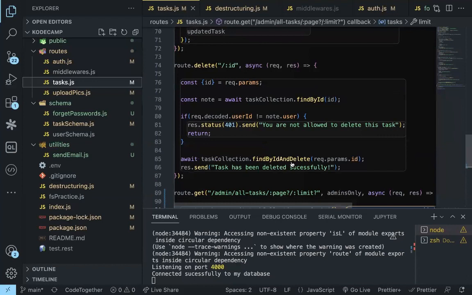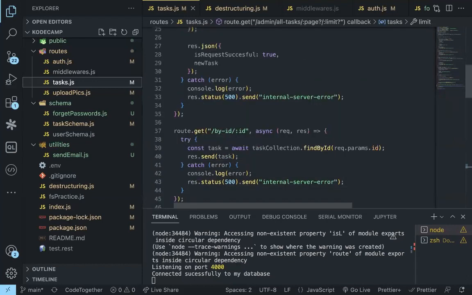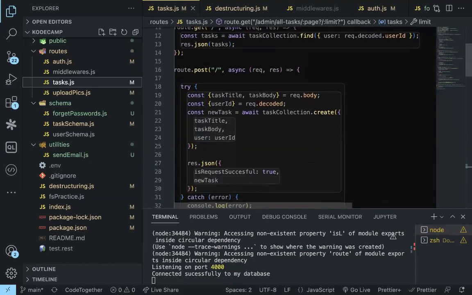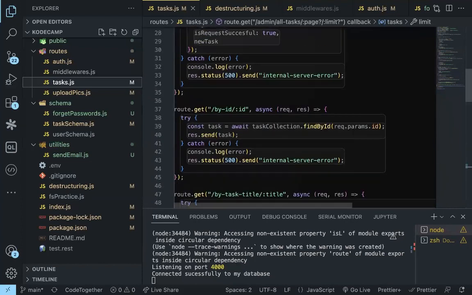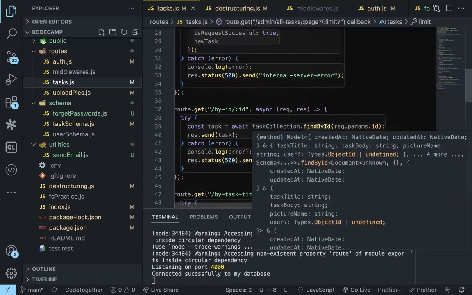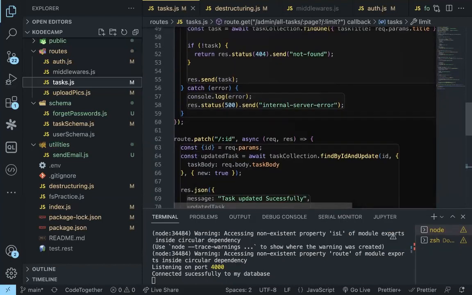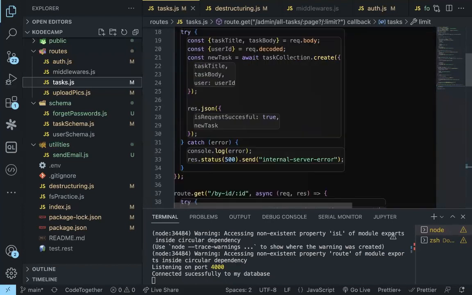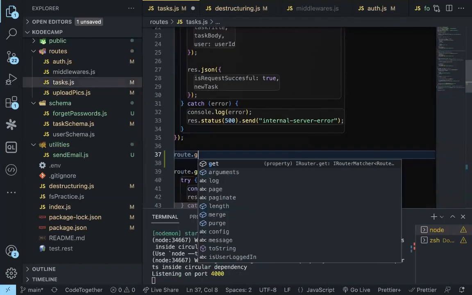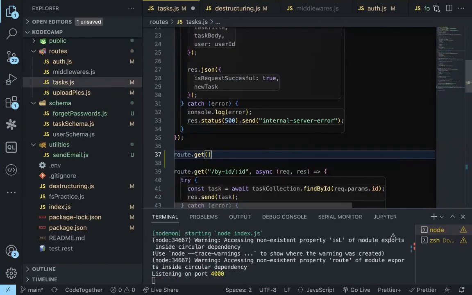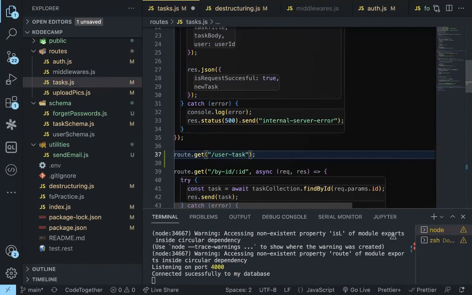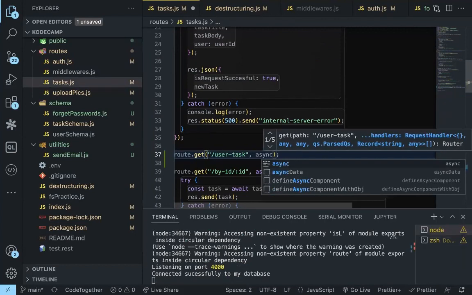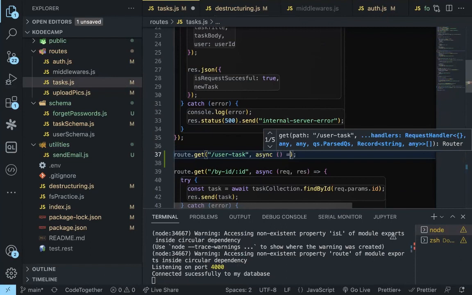So let me quickly implement that, right? To get the list of tags for a certain user, I'd say route.get, then I'd say slash user task. Then after that, I would say async with the request and the response.